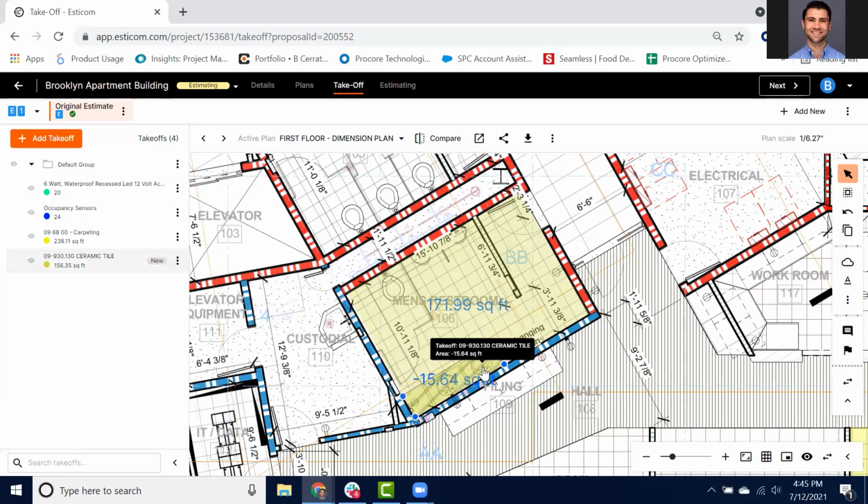But this is how we would demonstrate a negative area in a situation where maybe you have a piece of equipment that's in the center of a room or a certain finish that's in the middle of the room that you need to remove an area for.